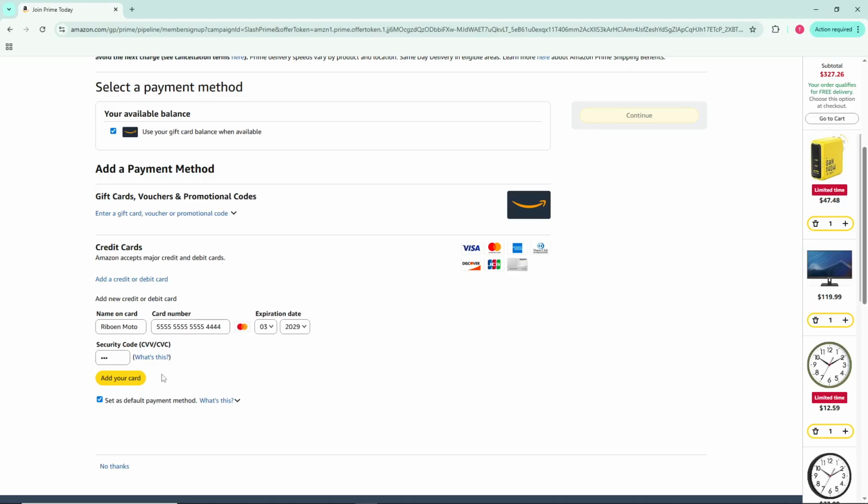Once all your card information is entered correctly, click Add your card. This saves your payment method to your Amazon account and links it to your Prime subscription. You might notice the page refreshing briefly as Amazon securely processes and stores your payment details.